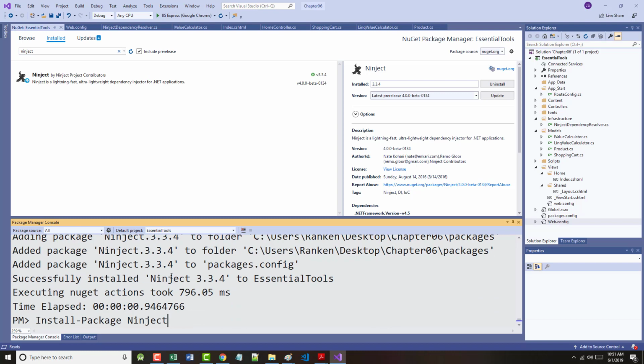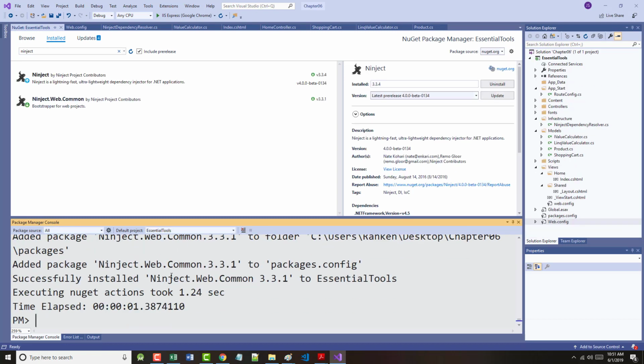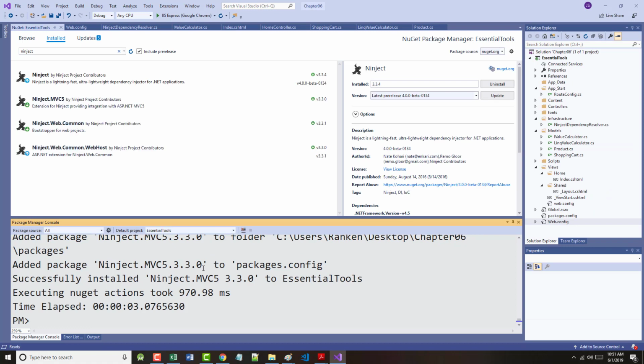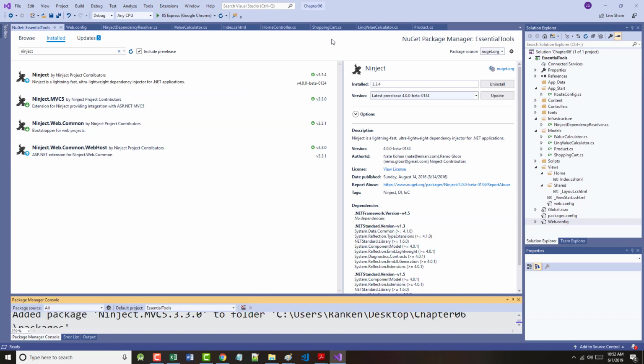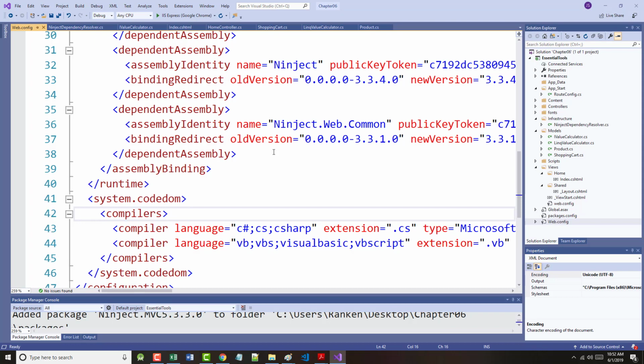Now let's do Ninject.Web.Common, and finally let's do Ninject.MVC5. All right, so those should be all of the tools that we were told to put in. Evidently it does put in the common web host as well. All right, so I did that. It's put back in these.